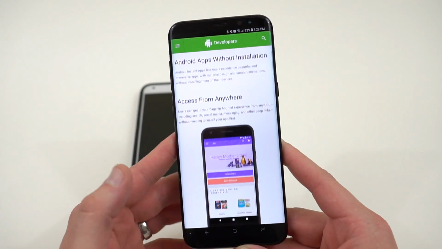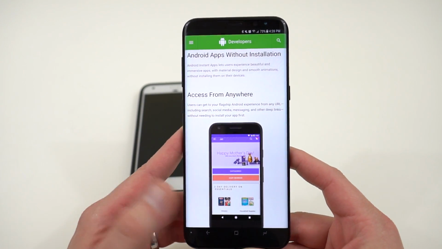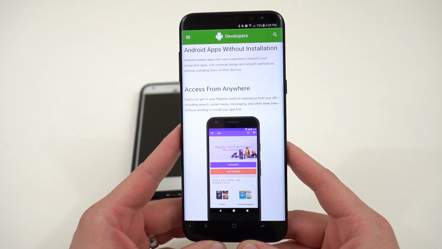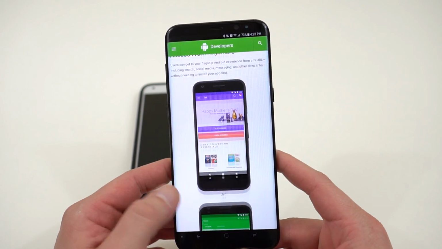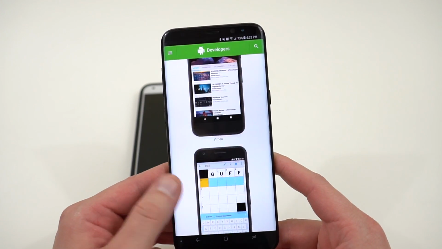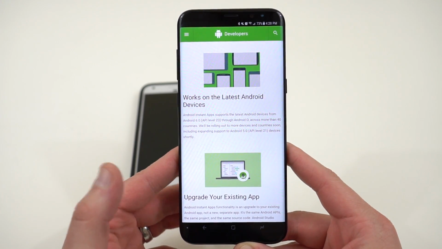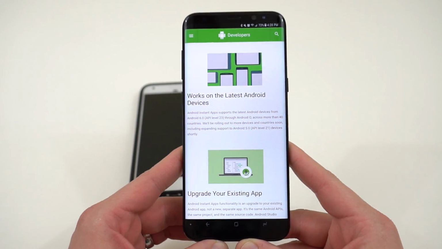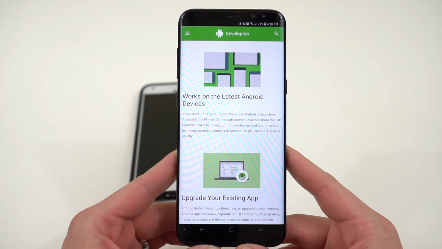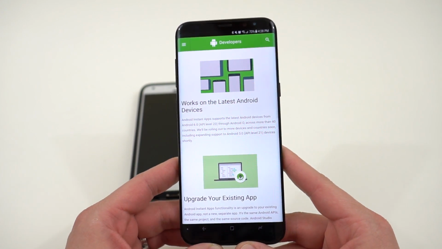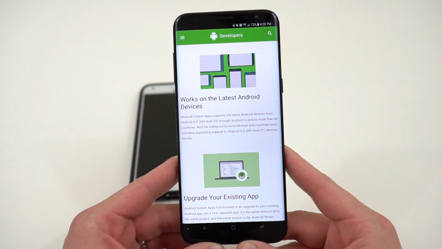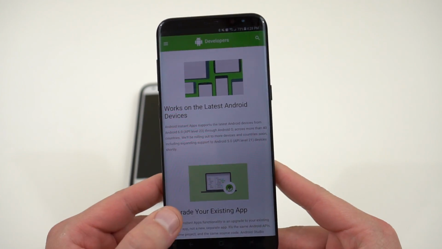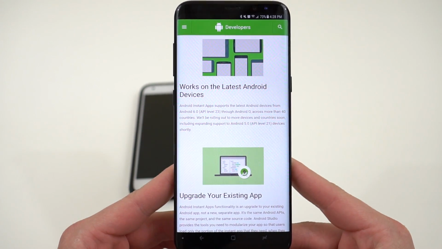So Android Instant Apps, first of all, what is it? You can access an Android app without installation. It's not going to take up any space on your device. You can access it from anywhere, basically, and get most of the functionality of that app. Developers have been able to build this in for a while. Google announced it last year at I/O, and they've been adding new apps consistently. Basically, you do not need Android O or even Nougat to take advantage of this.